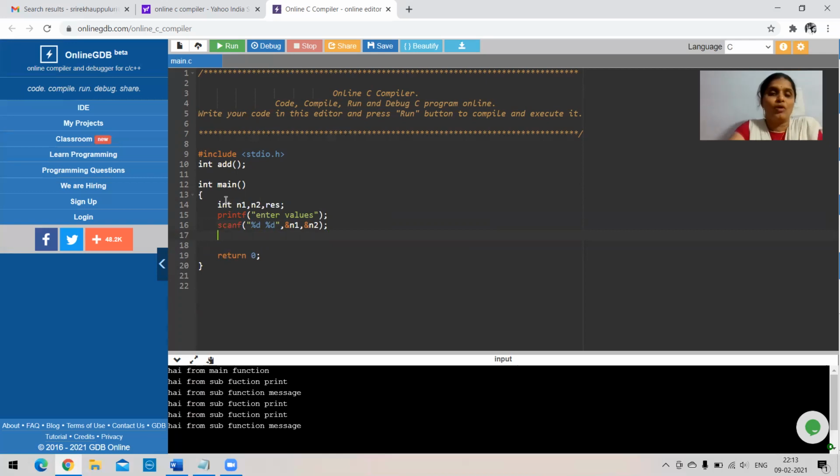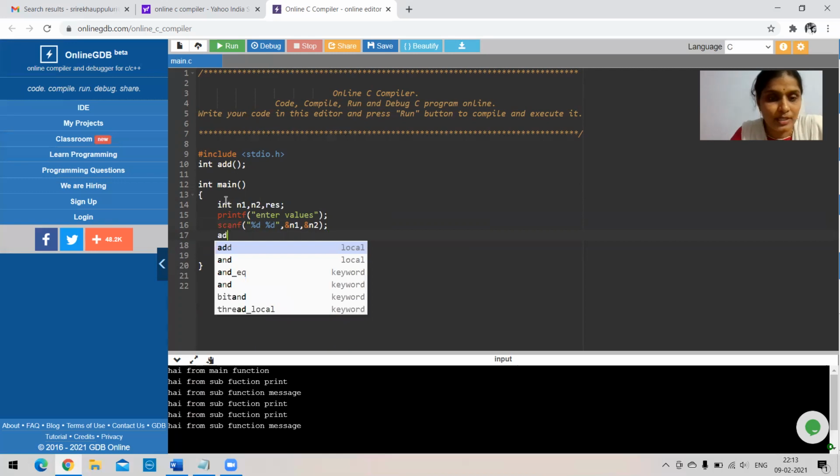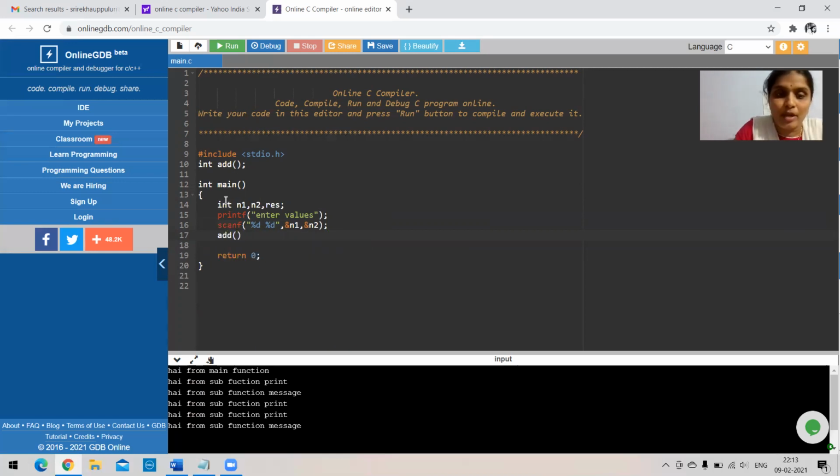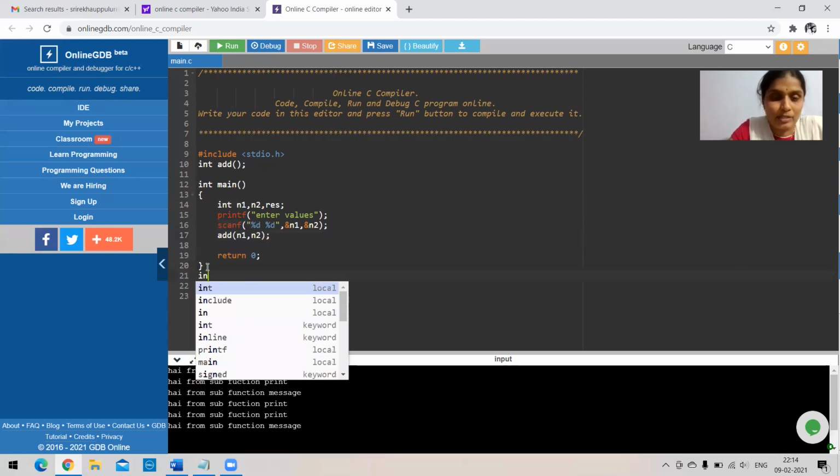Next I have to call the add function. So what I will do, I'll just write add. Now what is our example? Our example is function with parameters. So I'll just pass the parameters n1 comma n2. So that whatever values the user is giving in the output screen will be stored in n1 and n2. Okay, and here let us write completely slowly.